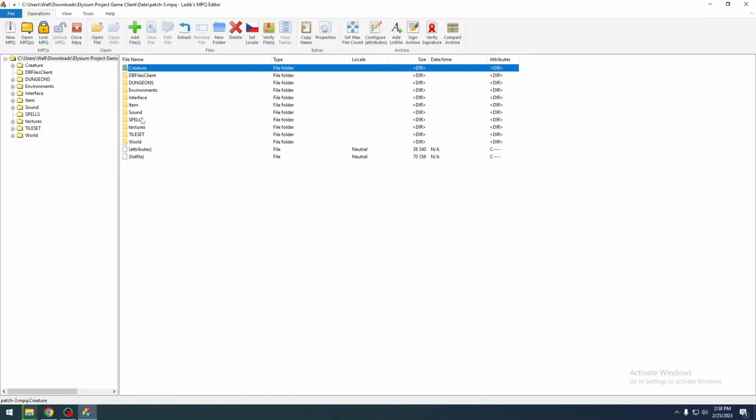You can open up files, you can open with, you'll have to add files to the client using this button. Most of these you're not going to need to know. You can extract from it, rename files, create folders, etc. Delete. The verify tables and set locales, those are a little bit more advanced. We're just going to talk about the basic stuff that we're really going to need to know.